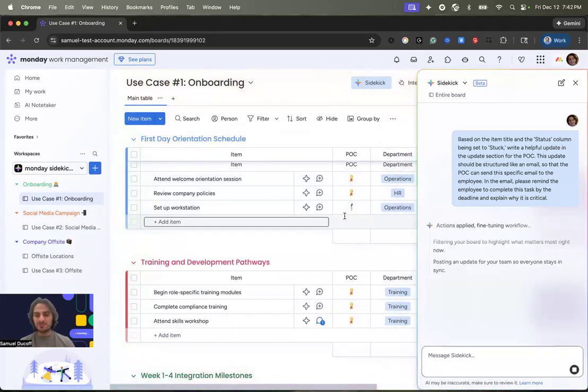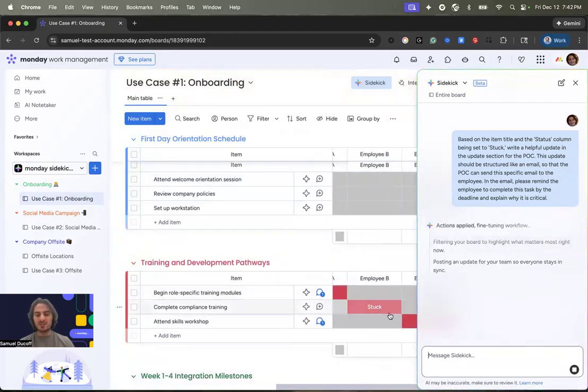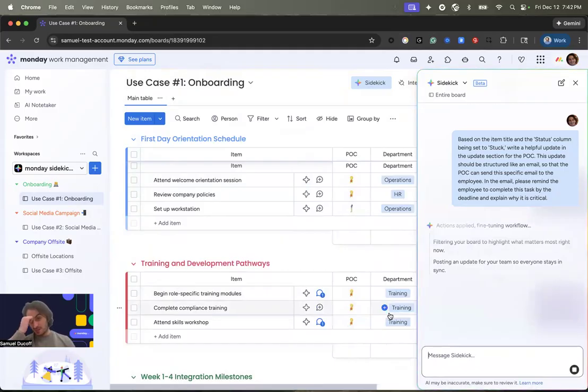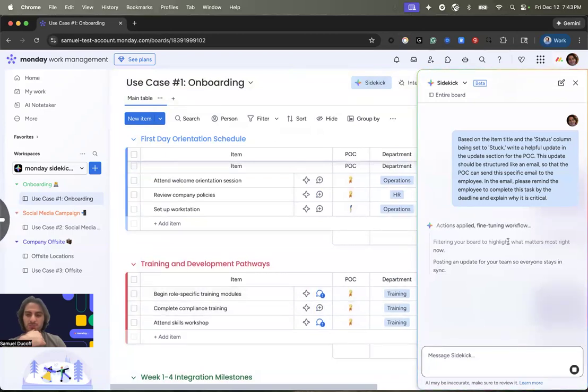Let's see. We're looking for the updates. It's going to be these three items because all of these are stuck. So just give it a couple seconds. Let's see. Actions applied, fine-tuning workflow. So just gotta wait a little bit sometimes with Sidekick, but no worries.